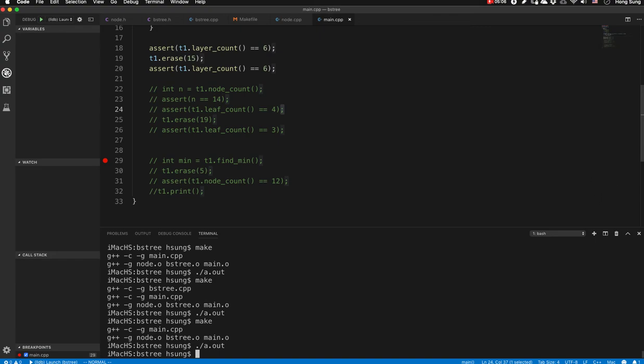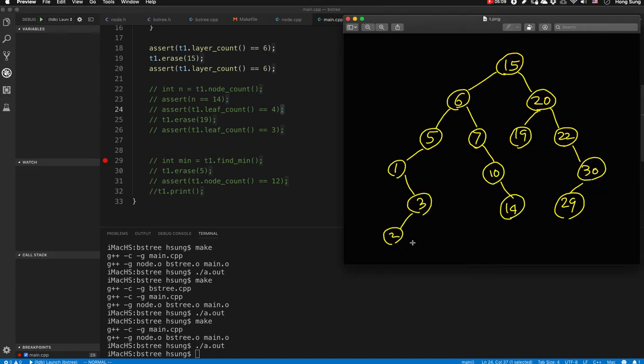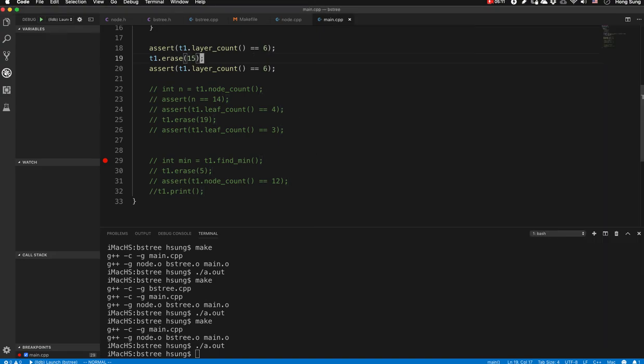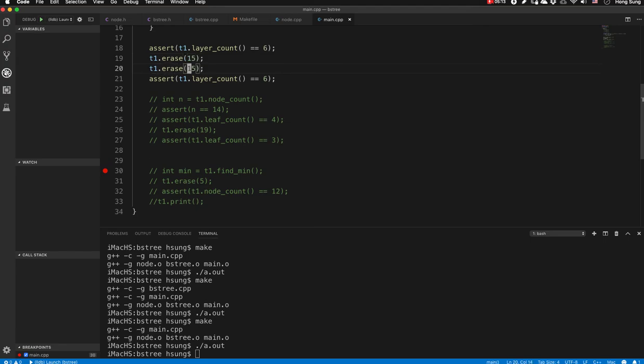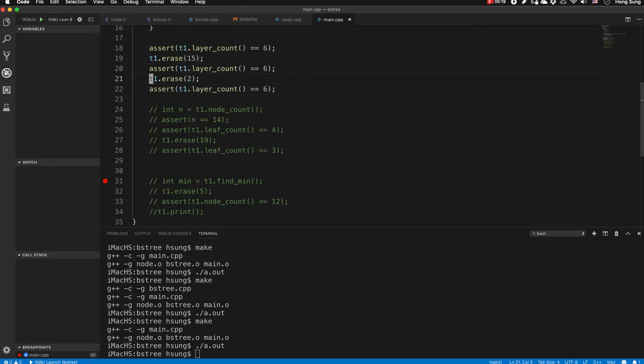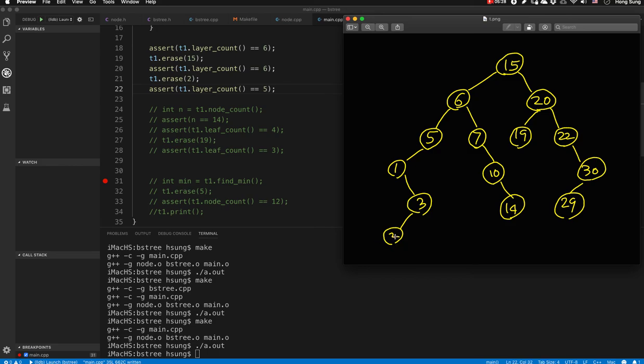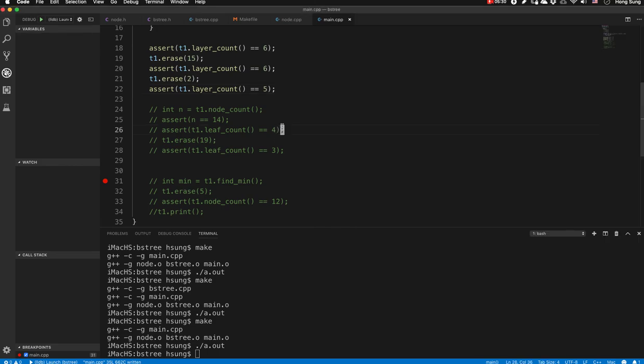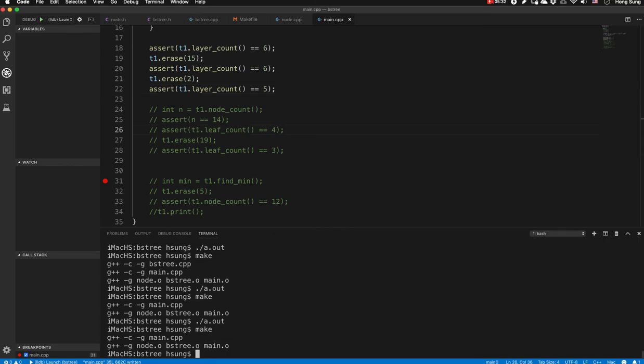Right? Then if I erase 2, so here, let me erase 2. So the same, but if I erase 2, it is reduced down to 5. So data 2 is here, so 5 layers. 5 layers there. So we have tested it.